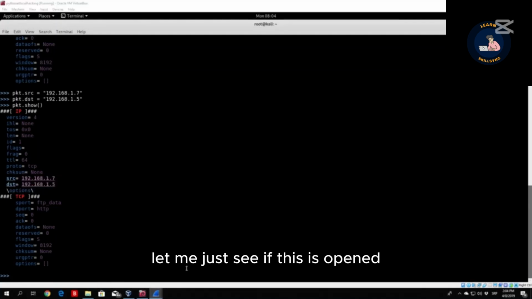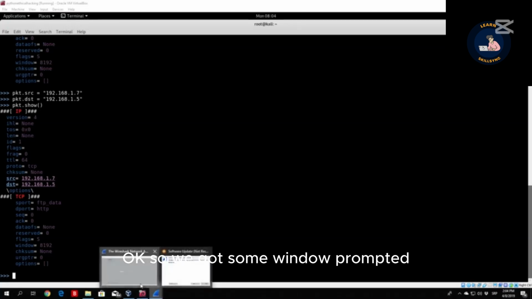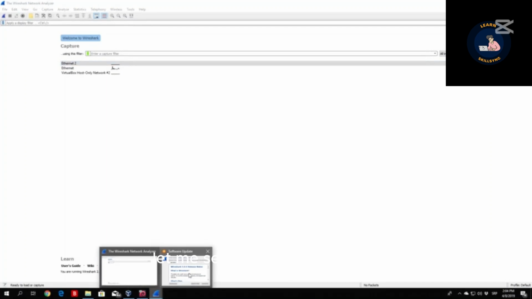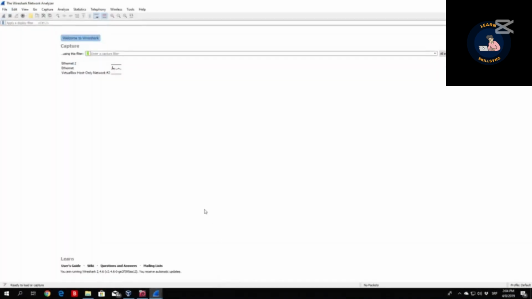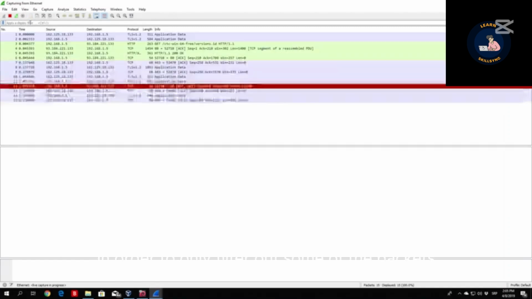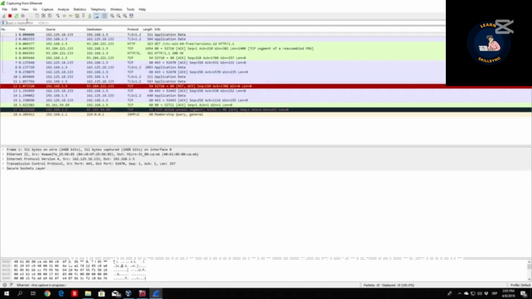Let me see if this is opened. Okay, so we got some window prompted. Let me see what this window is. It is some update. We don't need an update right now, but it doesn't want to close, it doesn't even matter. And you select the interface that you are sniffing packets on, which in my case will be the Ethernet interface. In order to filter out some of the packets, you can just type right here TCP, for example.